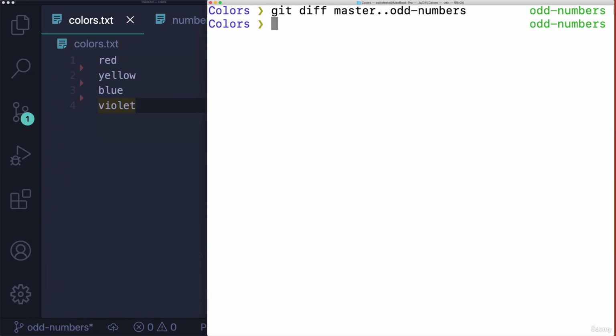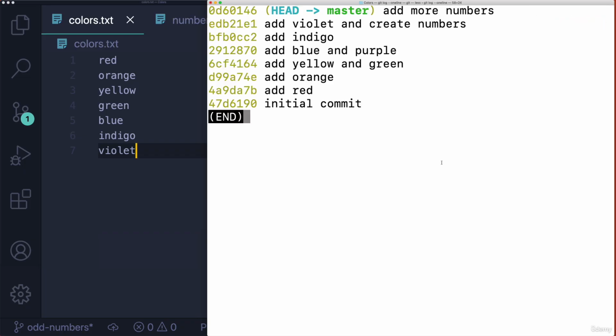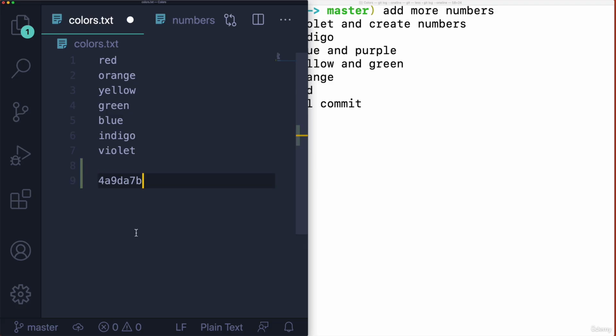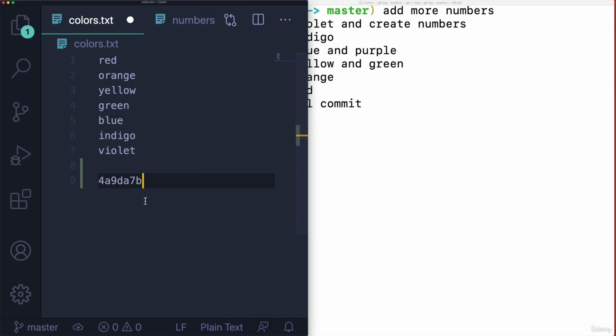So why don't we go back to master, git log, let's do one line. If I want to know what changed between add red, so that commit, and add blue and purple, sure. If I want to know what changed there, I need to start by copying one of these commit hashes. It's kind of annoying actually to keep track of both of them, so I'm just going to paste it in this file. And then the second one I wanted was this commit hash.